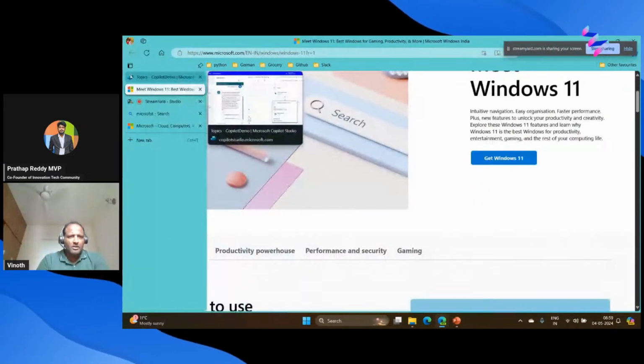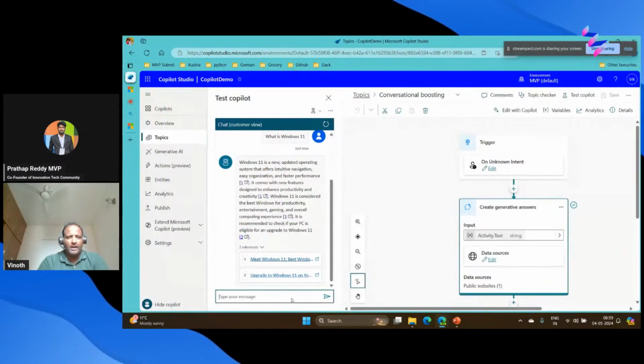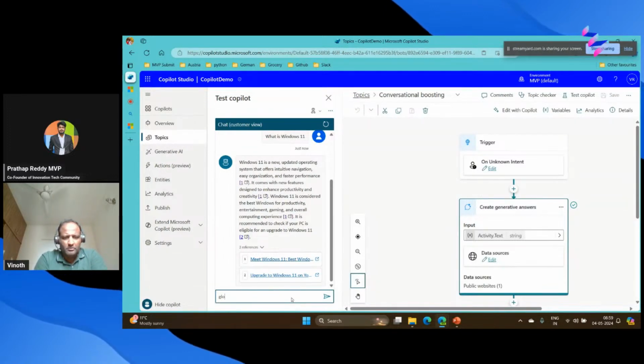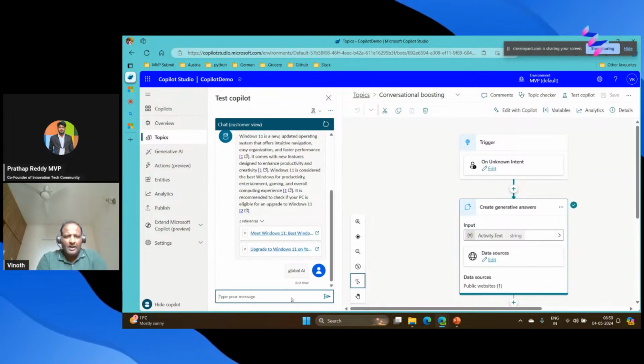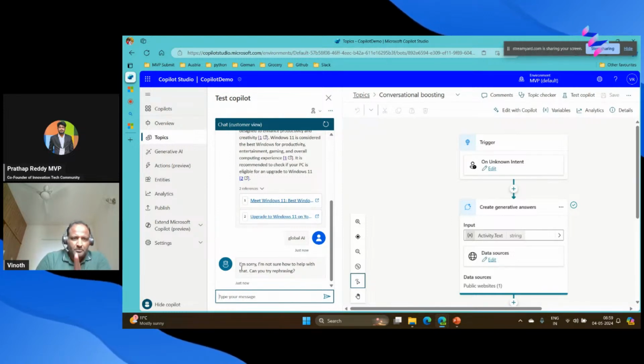For example, if I ask something I did not provide, maybe from a different URL, like global AI, the global AI related data I did not feed my Copilot, so it's not able to handle it. Here you can see the result. So this is an unknown intent. Okay, I just close this one at the moment.